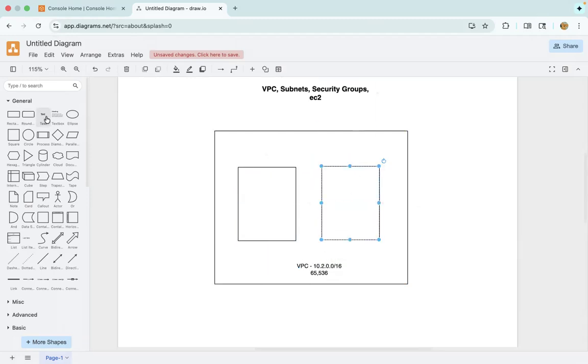So these two are subnets: subnet one and subnet two. I have divided the network into subnet one and subnet two. Let me give an IP address to this one. Let's say the IP address range is 10.2.1.0/24, which means we will get around 256 IPs.